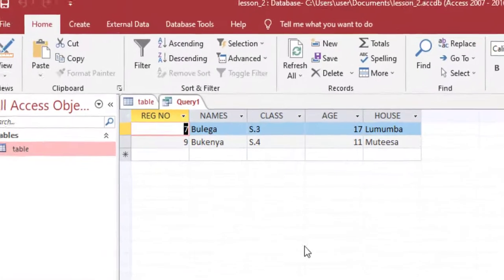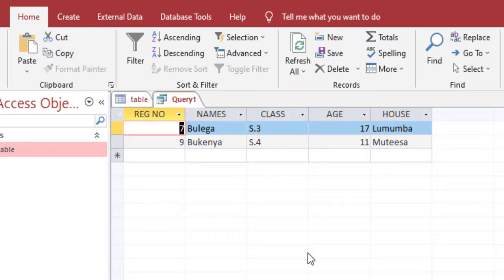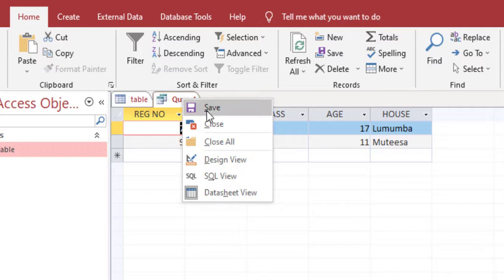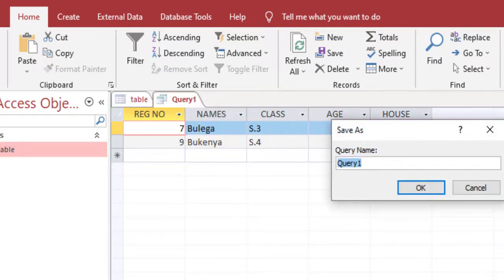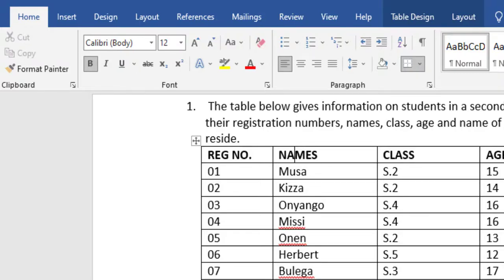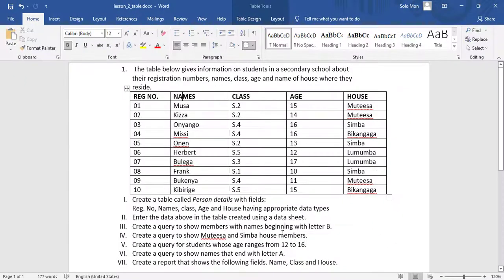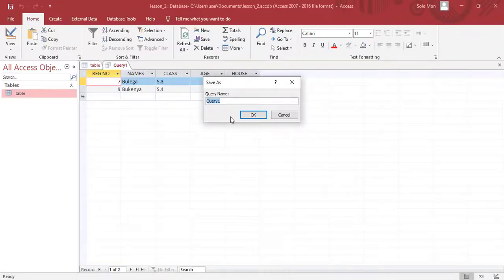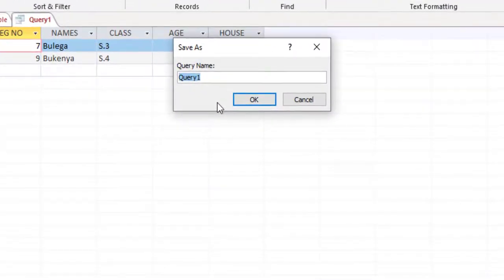What we have to do now is save it. We have to save our query, because remember I just ran it without saving. I can right click here and save. Most of the time the question can require you to save it as a particular name, for example, create a query with names beginning with B, but they didn't tell us to save with a name, so I can just say query, starting with B.